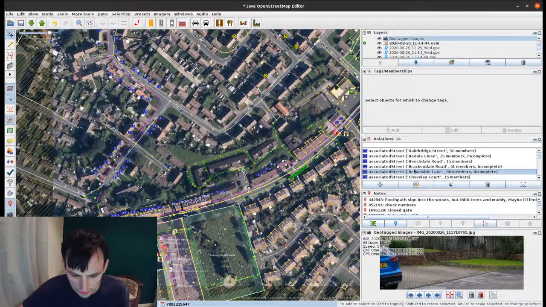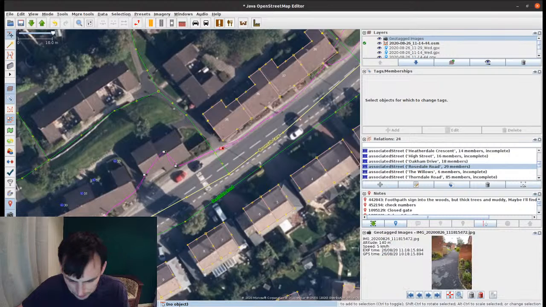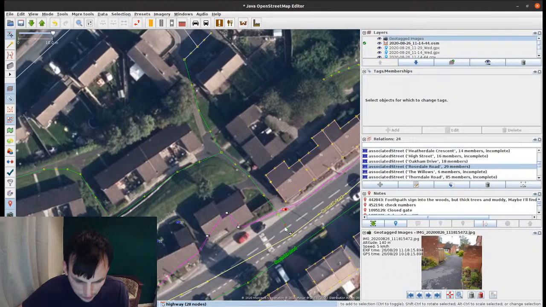And a relation's an object, and from that you can select all the addresses that are associated to Breamside Lane, to Brackendale Road, or to other addresses that we got here. There's Rosedale Road. But let's continue on because this can take some time. Right, this path I wanted to note, but it was already there.